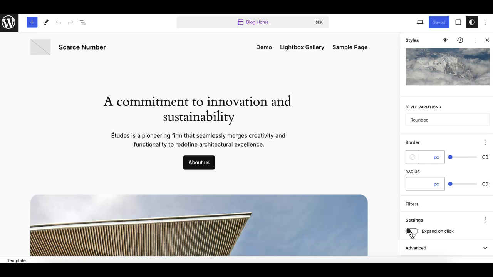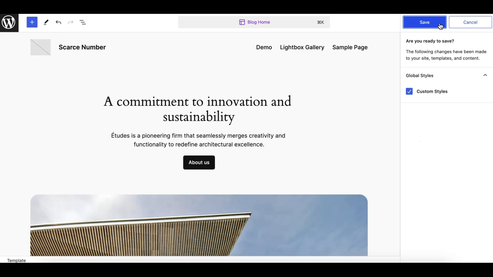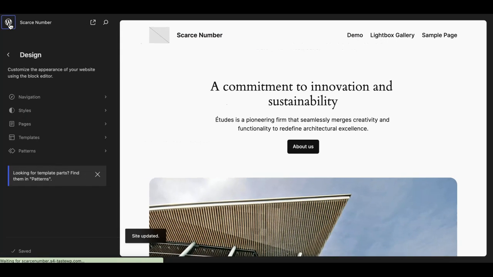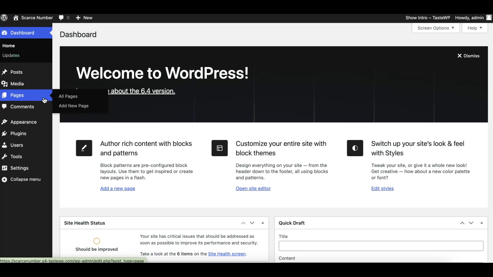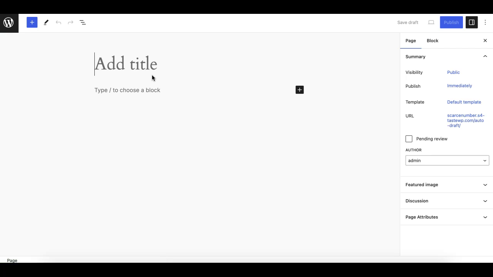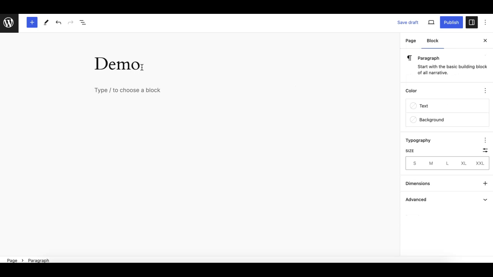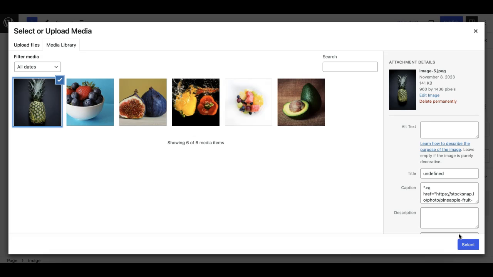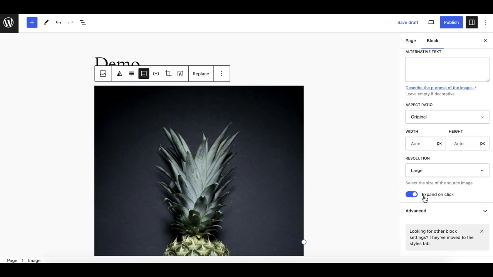So anytime a new image block is added on the website, this option will be enabled by default. So just save it, and moving forward, every time you take an image on a page or inside a gallery, this option will be enabled by default. Let's say I take an image block, open the media library, select one image, and as you notice, this enable option is enabled by default. So you don't have to take this extra step.